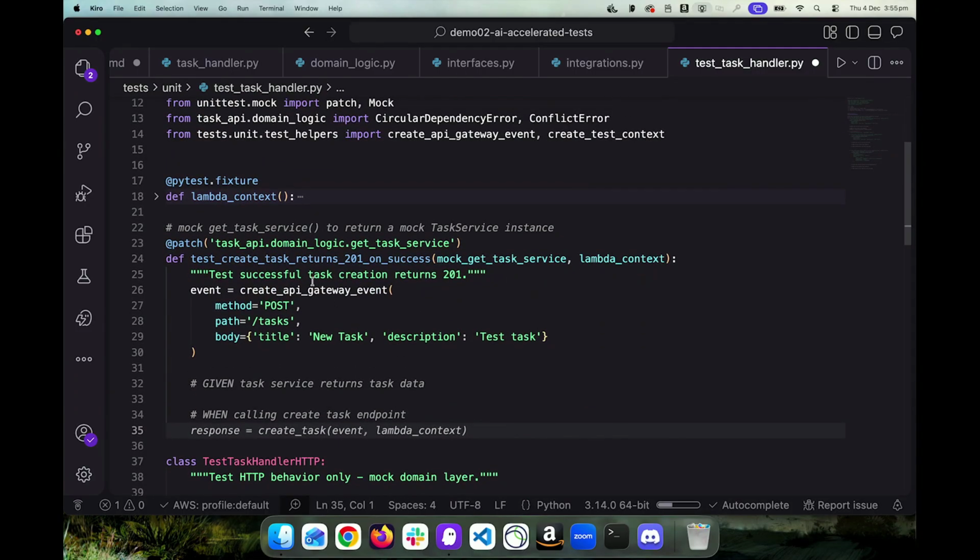So now to unit test our task handler, we need to mock out only the domain logic. We are no longer concerned with the actual AWS services in use. We just want to validate that our task handler works well and returns the correct response code to our end client. So we need to do a couple of things. One is we are going to mock the get task service to return a mock object. In this case, that service is called the mock get task service.